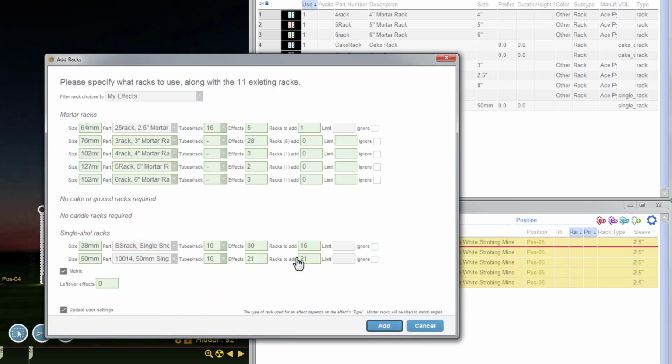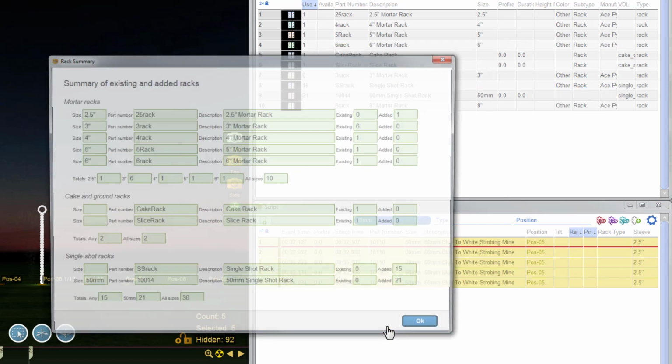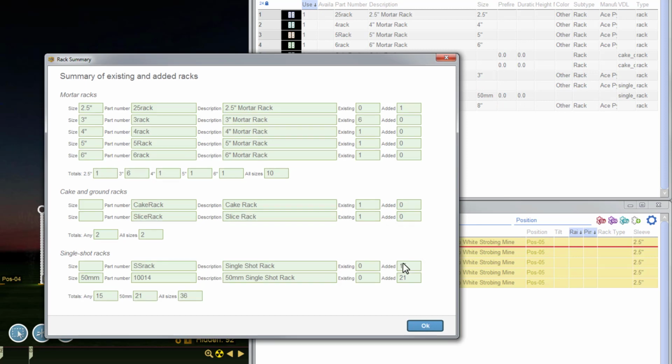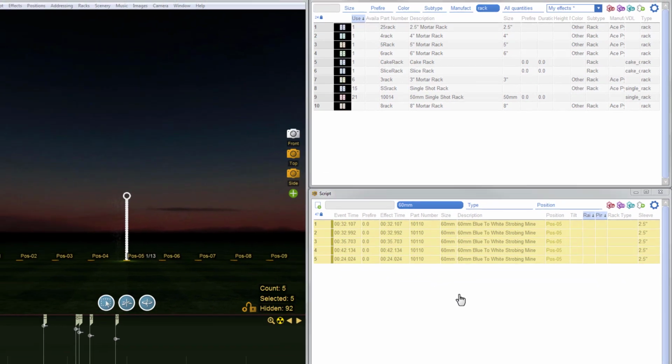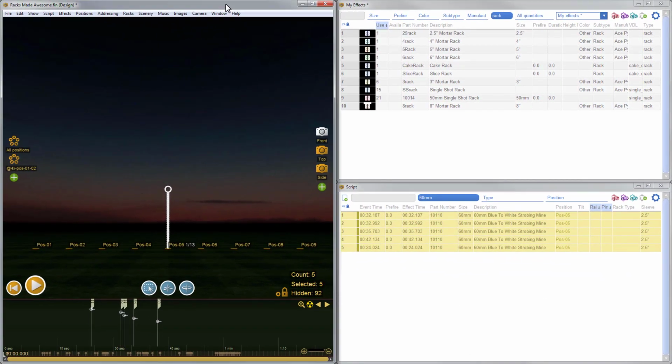When adding racks for the show again, all existing racks are automatically taken into account. The 60mm sleeved single shots are assigned a 2.5-inch rack, and the remaining single shots are assigned to the custom single shot racks. Everything shown so far is available in both the hobbyist and pro versions of Finale 3D.